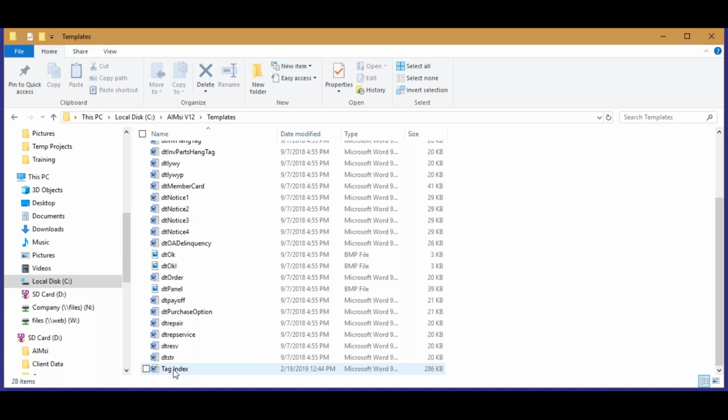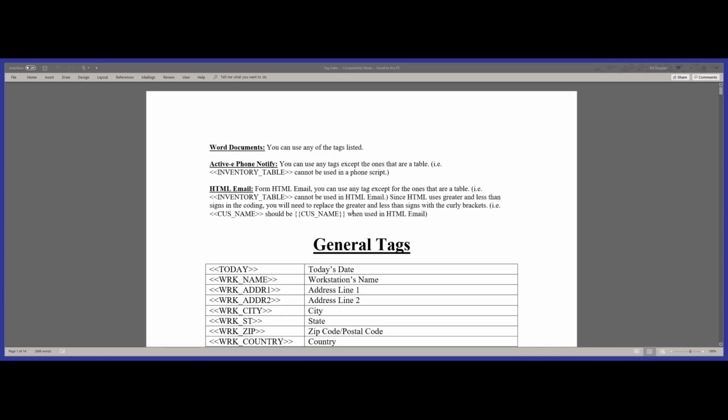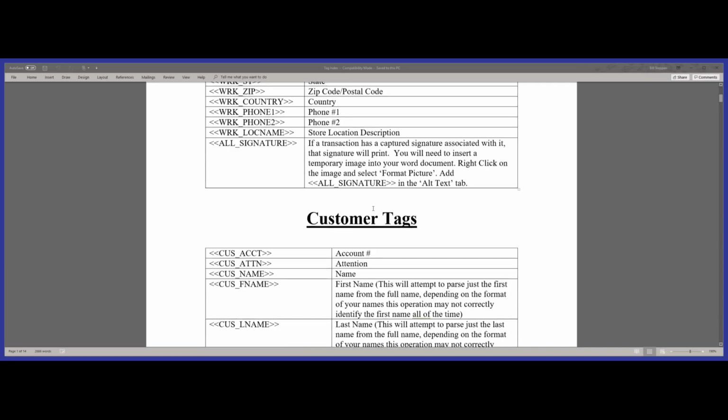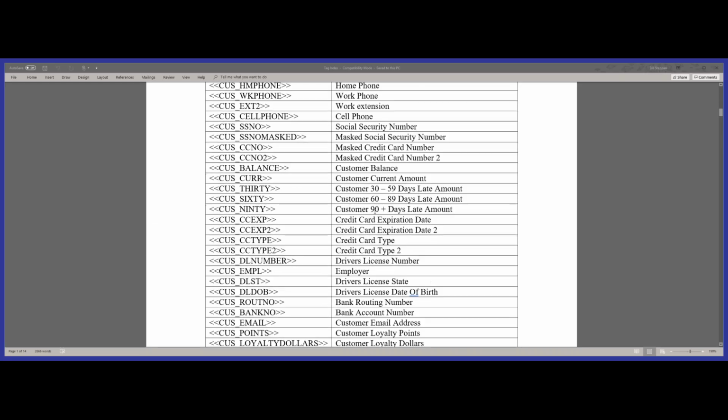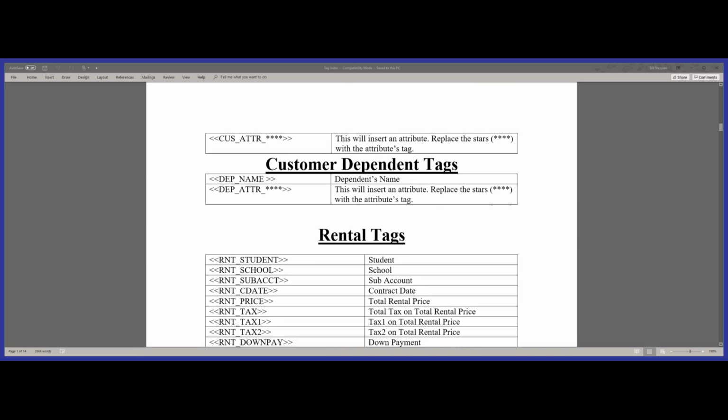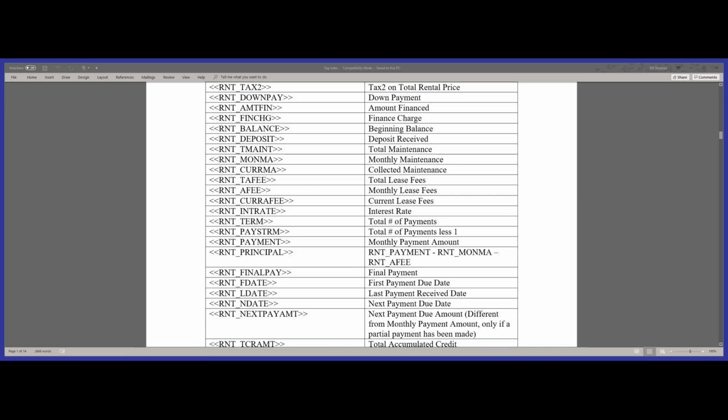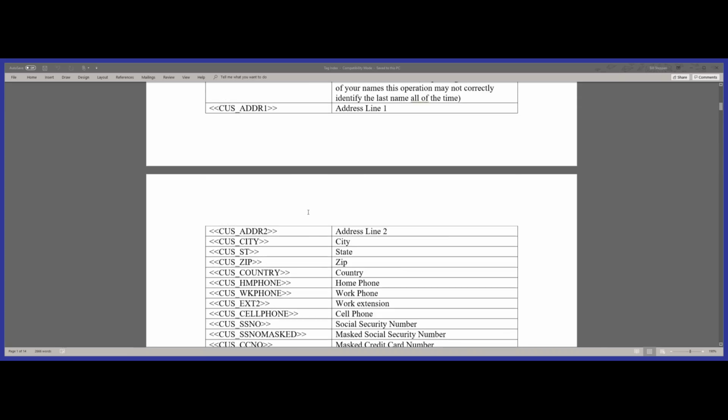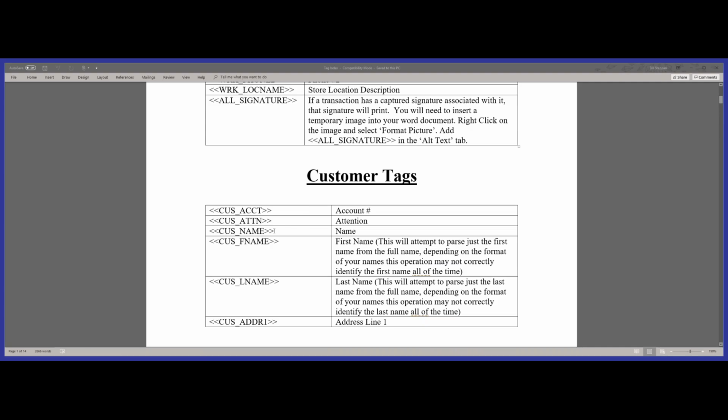And that tag index is basically made up of a series of different tags that you can put into not only Word templates, but also into HTML email. So let's say, for example, you wanted to pull in the customer's name. You could put in the CUS underscore name in the double brackets here, the open and close brackets.